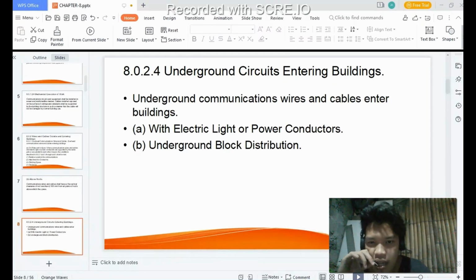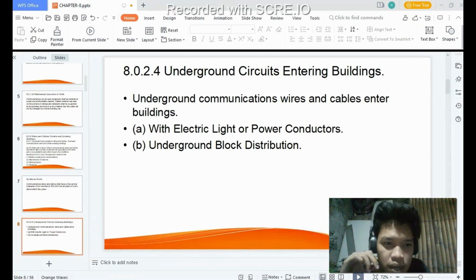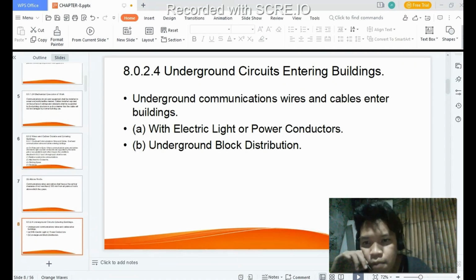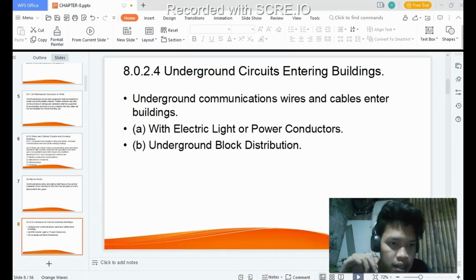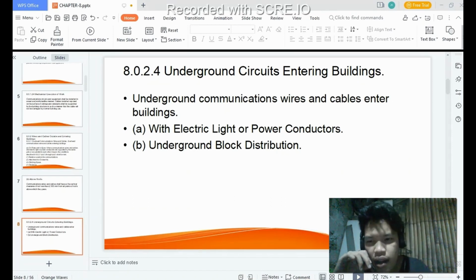So with electric light or power conductors, underground communication wires and cables in a raceway, handhole, enclosure, or manhole containing electric light, power, non-power limited fire alarm circuit conductors shall be in a section separated from such conductors by means of brick, concrete, or tile partitions.